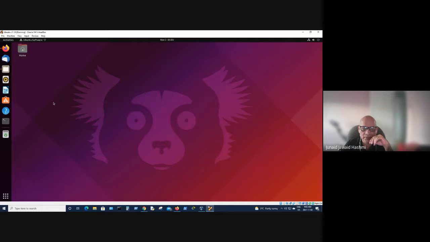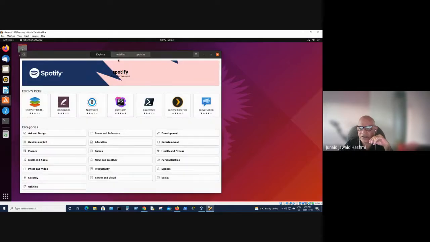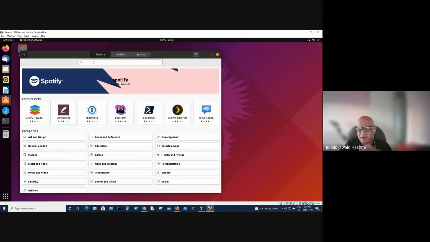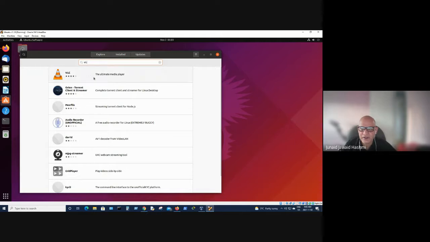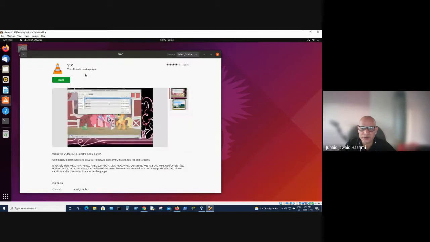Center. So remember what we talked about, VLC? Somebody said they cannot install VLC. What happened? This is very easy. If an app is available in Software Center, it's very easy to install and it works. So we're going to install VLC.